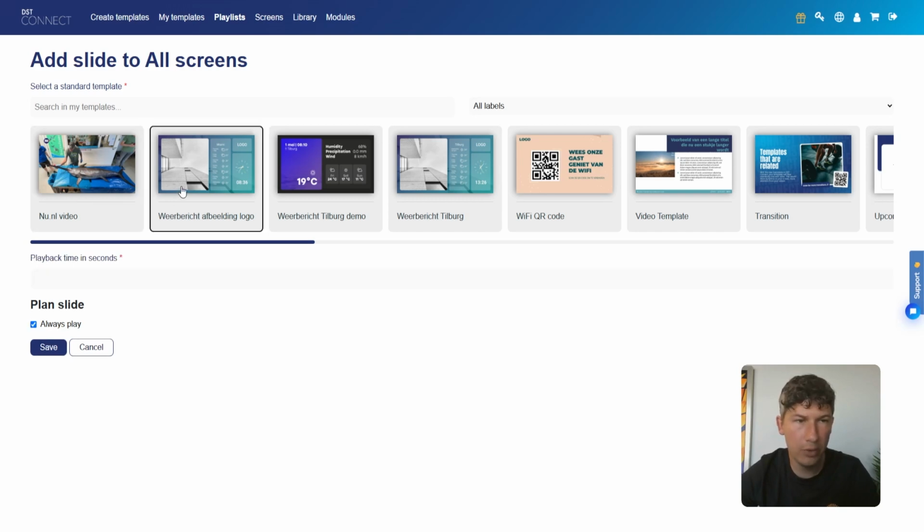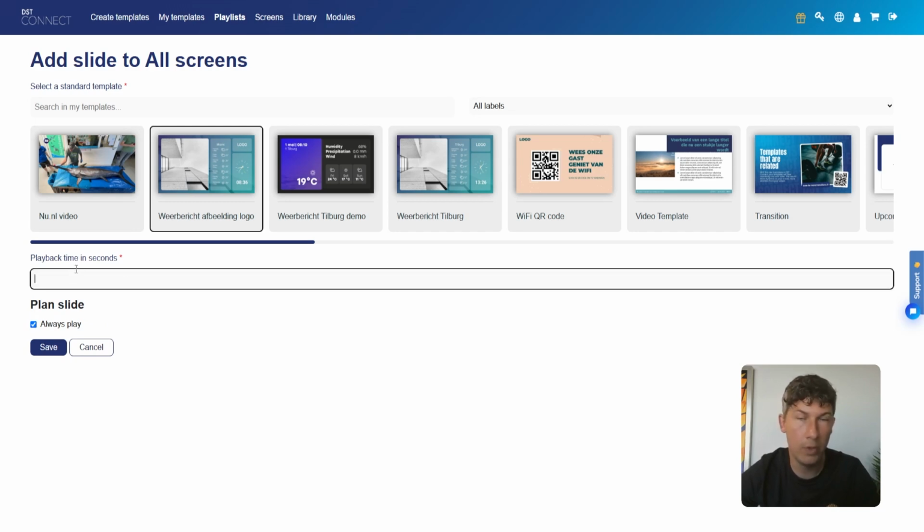Feel free to include an additional template. And here you have the option to specify the display duration in seconds. Thus, you determine how long this template stays on screen and how it should impact your viewer. I will configure it to run for about 12 seconds.